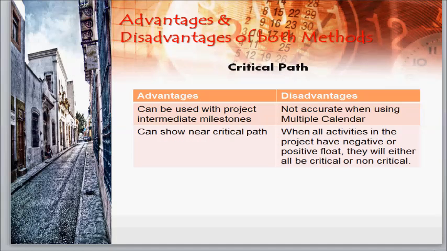The advantages of the critical path is that it can be used with project intermediate milestones and can show near critical path. Disadvantages are that they're not accurate when using multiple calendars, and when all activities in the project have negative or positive float, they will either all be critical or non-critical.